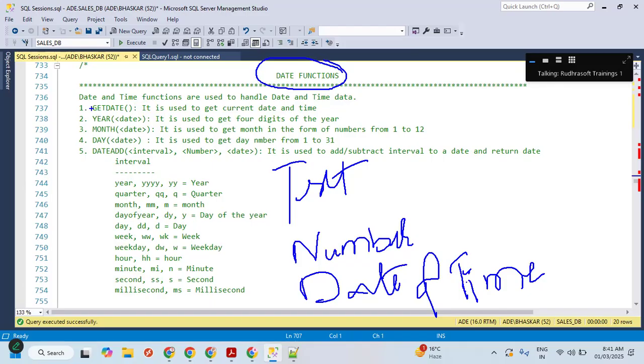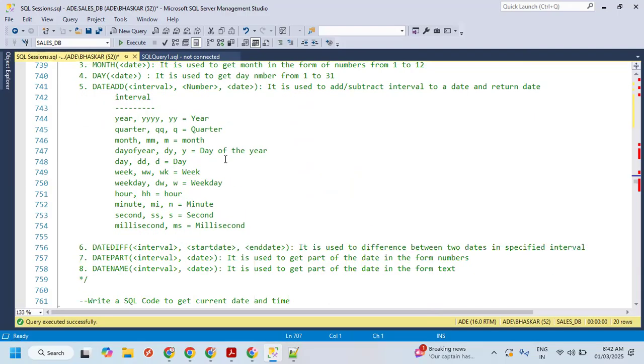There are a few functions that I'm going to take you through. One function that is very, very important, and everyone is going to come across, is GETDATE. GETDATE is used to get the current date and time. If you want to get the current date and time, then we use the function called GETDATE. Just observe how exactly it works. Let me remove the code. Just give me a minute.